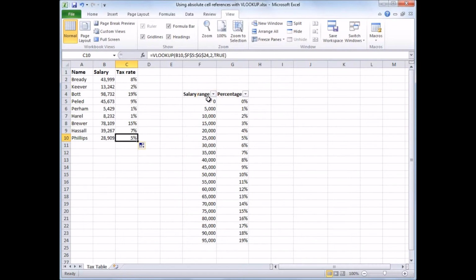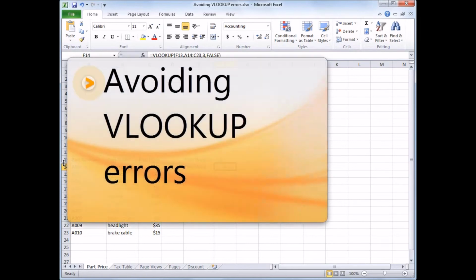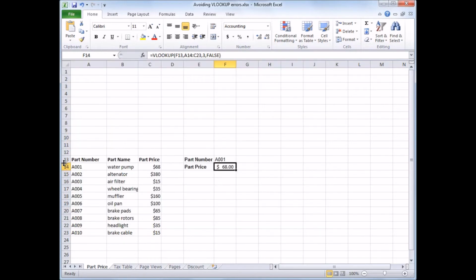Instead of using absolute cell references, you can also lock your lookup table by using a named range. You'll see how to do that in the practice at the end of the course. Up next, help in avoiding Vlookup errors. We'll go argument by argument to talk about ways to avoid Vlookup errors.